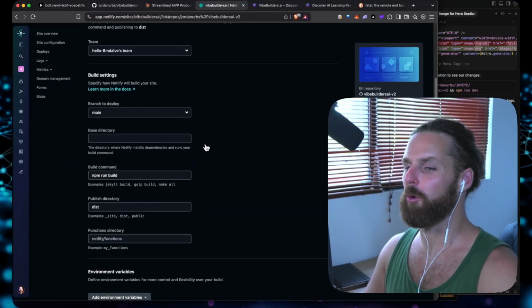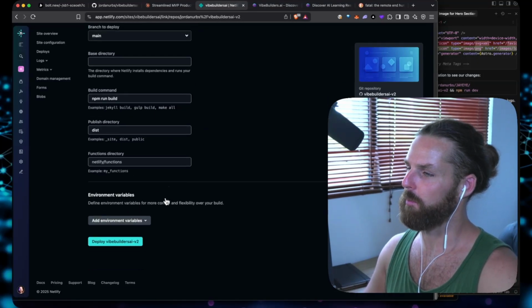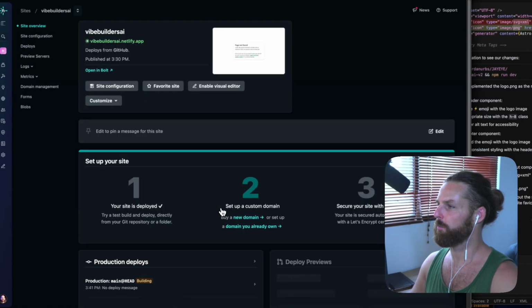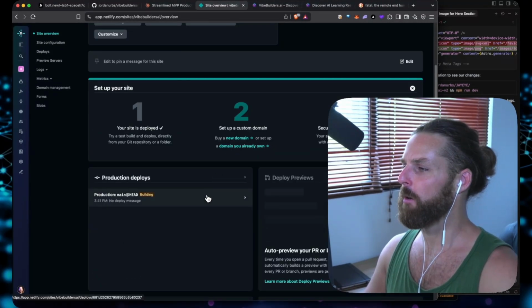Now, this is really something Bolt should be doing automatically. I don't know why it didn't do that, but whatever. We will need to add environmental variables eventually, but we don't have to worry about it right now. Deploy Vibe Builders AI. So now it's building, okay?